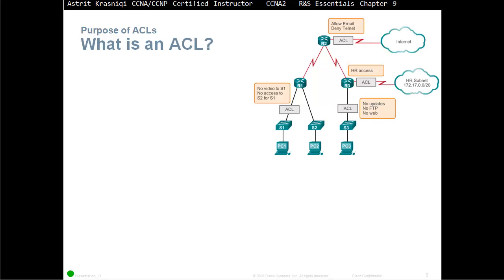What is an access control list? By default, a router does not filter traffic. As packets come into the interface, the router will look at the destination IP address on the packet and find out in the routing table: do I know where to go, what interface do I need to exit? And that's it, it will move it on.